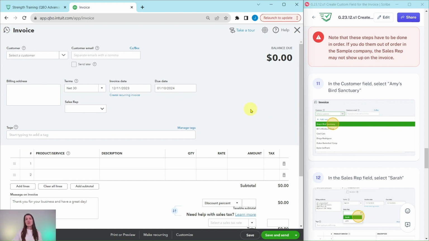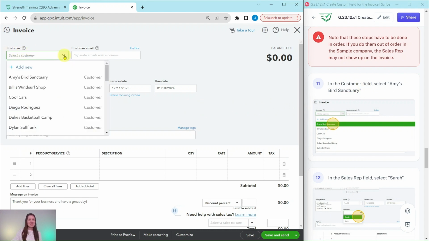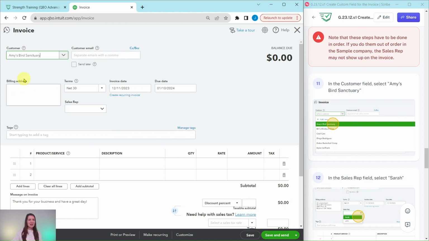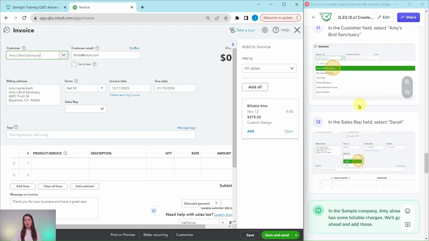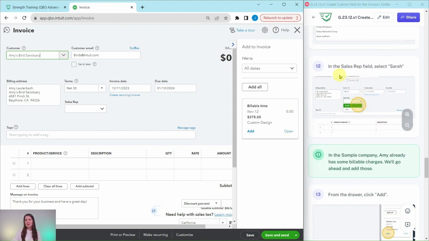We're going to set up this invoice for Amy's Bird Sanctuary, so we need to click on her from the customer field. That is this one right here. Go ahead and click that down arrow to expand it and click on Amy's Bird Sanctuary. All of her information is going to appear for you, including this little pop-up drawer. We'll address that in one moment.